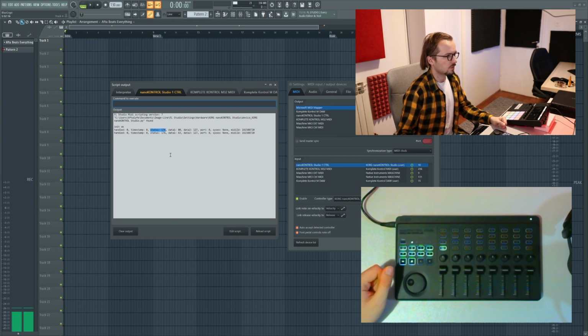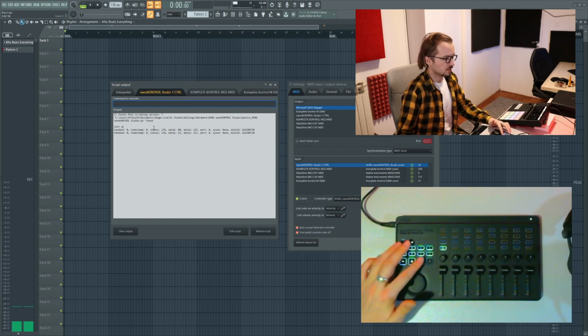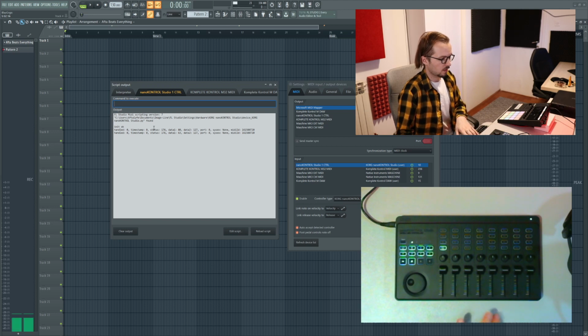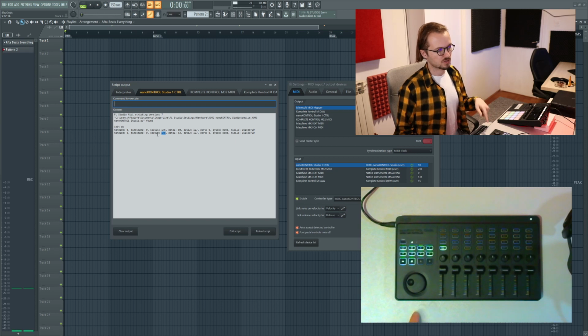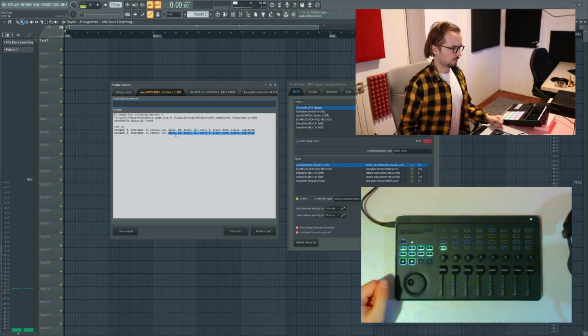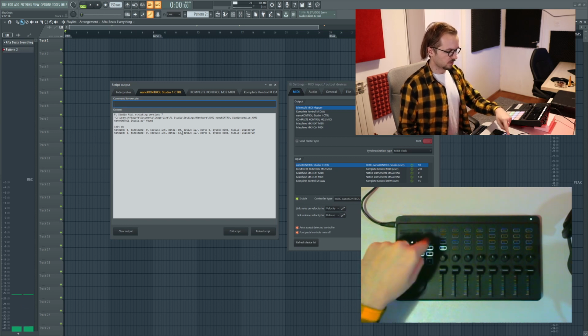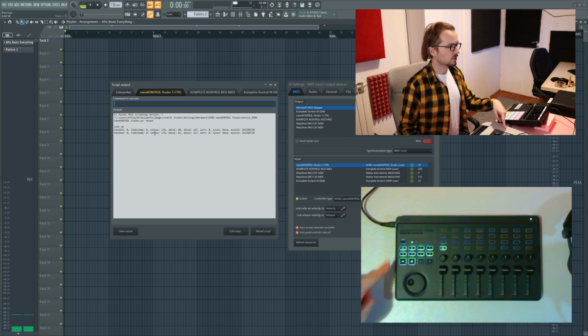Status is the number that differentiates notes between controls. So when I press this, this controller doesn't have any note keys, but if it had note keys, it would essentially send, I think it's 127 would be this number, and then you would know, oh, okay, so this is a note.